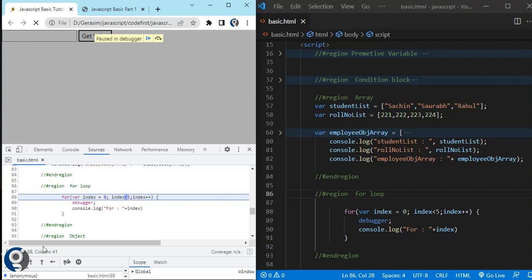Now the index value is 3. Again it is less. Once we hit execute, it is 4. Again it is less than 5. Now the index is 5, but it is not less than 5, so it will not go inside the for loop and the for loop will complete. Okay, so that is how a for loop works.